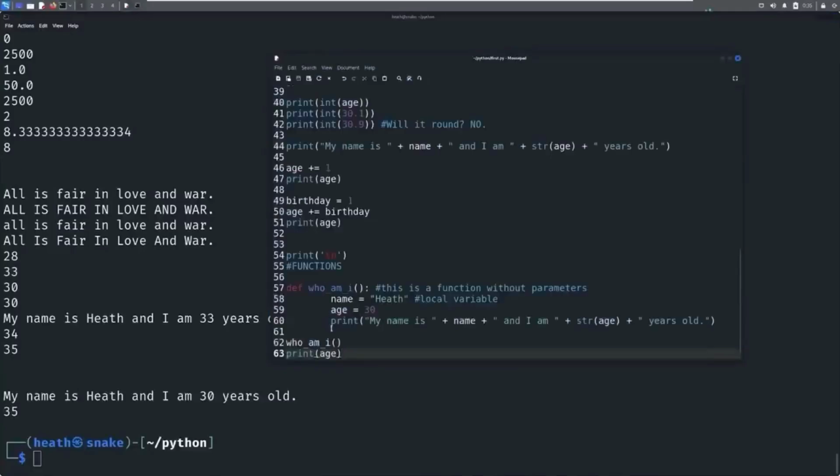we called our function here. We said, who am I? Called that. And all it does is run our mini program. Our mini program says, hey, I'm going to print out these variables into this string here. And that's exactly what it did. But when we printed age again, you could see that we're actually still 35. So the variables that are within a function are local and do not apply outside of the function. So make sure to remember that.